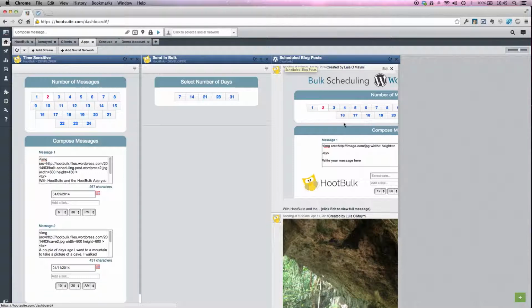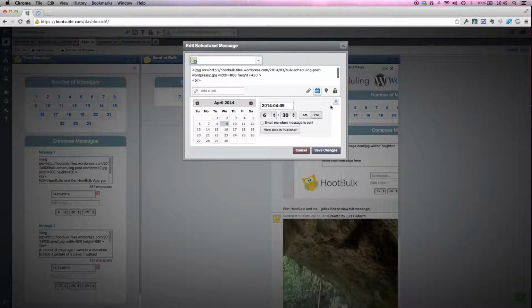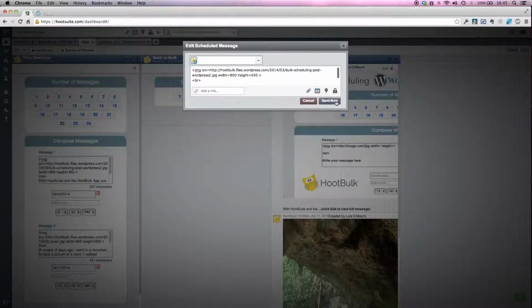If you are seeing the images here in the stream, you did everything correctly. This means that the images will be both scheduled to the WordPress.com account that you selected. And just to show you how it works, I'm going to send this picture now by clicking edit, and I will remove the scheduling and click send now.